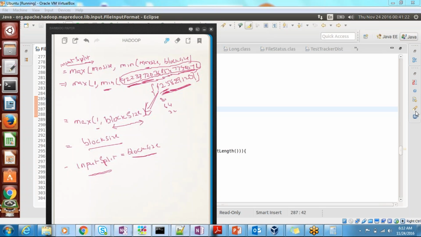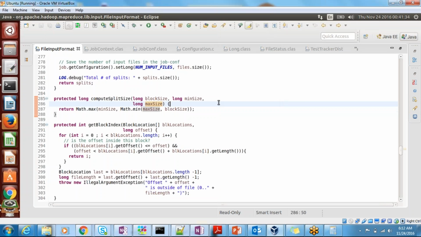People will surely ask you how the input split is calculated. You can say the input split is based on the input format. Each input format has its own way to calculate it. Let's say I take the text input file format, which extends the FileInputFormat class. The FileInputFormat class has something called computeSplitSize. This is the formula: max of minimum split size, comma, min of maximum value, comma, block size. Clear?